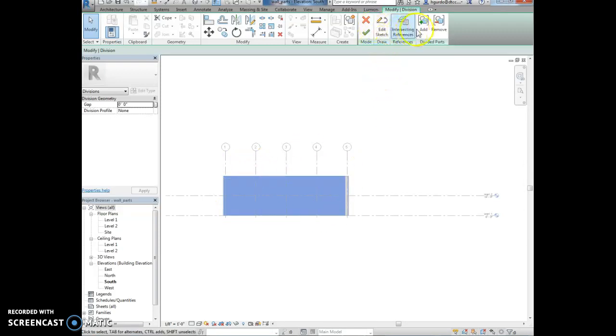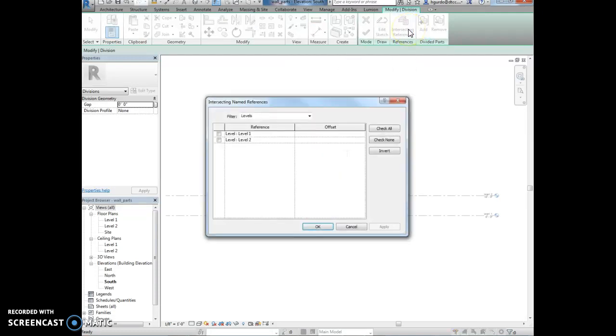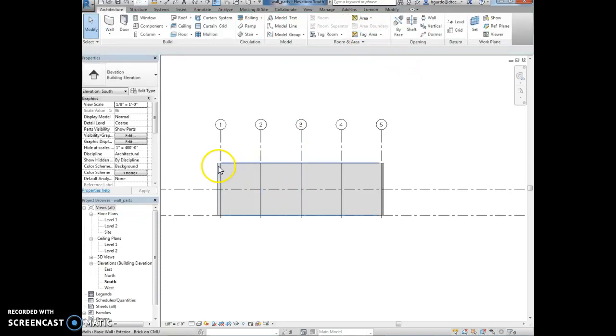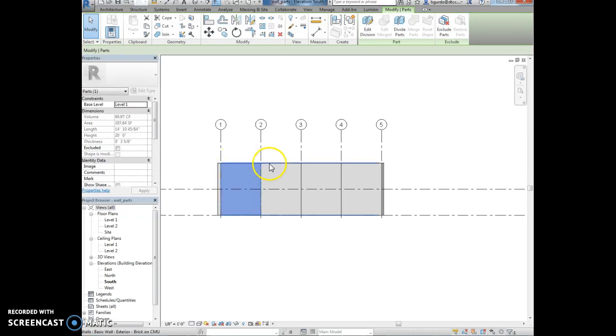So we're going to select the Add tool, and we're going to select the intersecting references from the reference panel. So intersecting references. So what comes up are the different levels. We're going to select filter to all so we can see grids and levels. And we're going to place a check next to the grids. So grid 1, all of these grids. And then we're going to say OK. And then you can see that while it did show, you can kind of see it's dividing it. We're going to hit this green check mark, and now each one of these grids is a panel. So that's a part, and this is a part, that's a part. In between each one of these grids is a part or a panel.